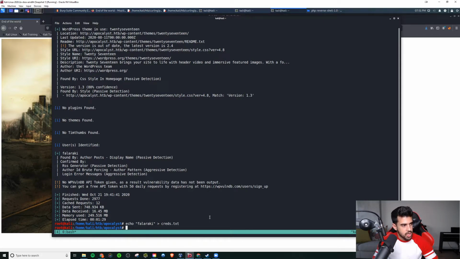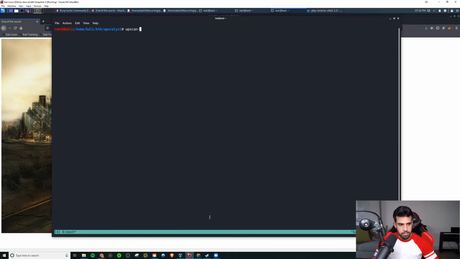But while we're on the topic of WordPress, I thought I would show this as well. So just like before, we're going to give it the URL parameter, and we'll do http://apocalypse.htb again. And now this time what we're going to do is actually give it -w, the wordlist. And that list that I had on the screen earlier, I saved that as list.txt.